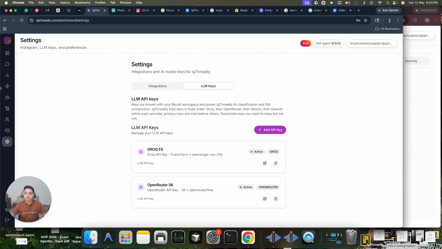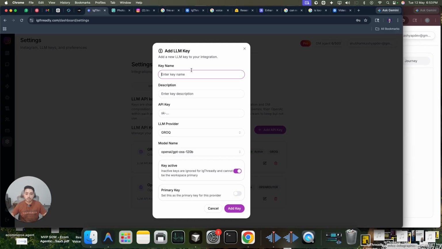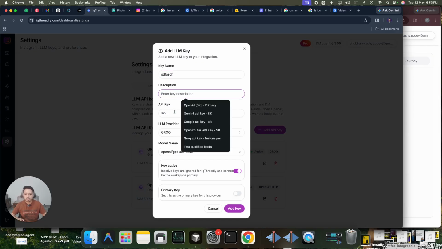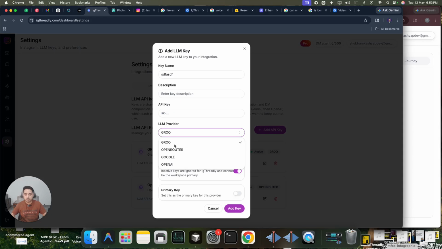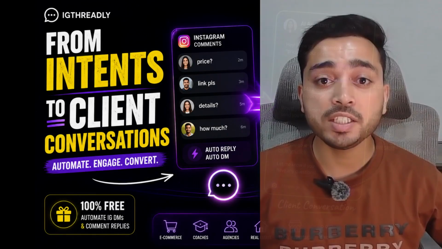Now one important thing before we set up the automation is adding our LLM keys. I'll just click on this add API key to add a new LLM API key. I'll just give it a name, a description, my API key, select the provider and the model and just click add key. That's the full walkthrough of IG Threadly.